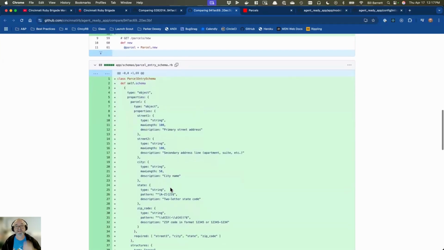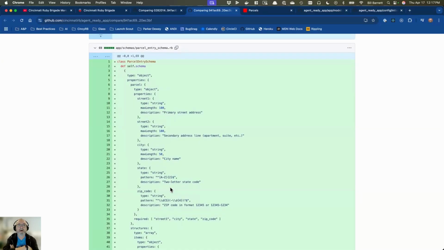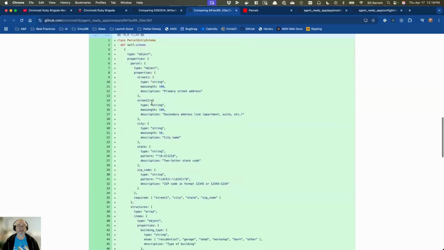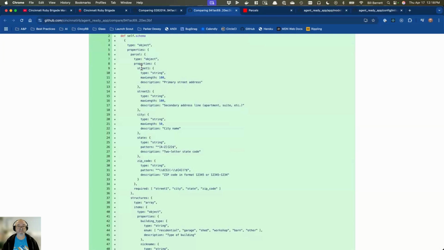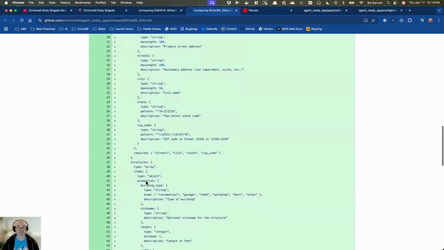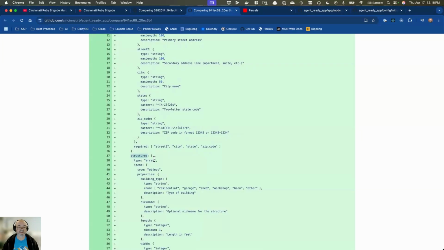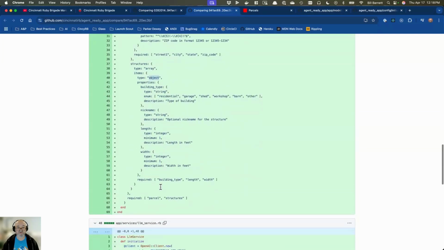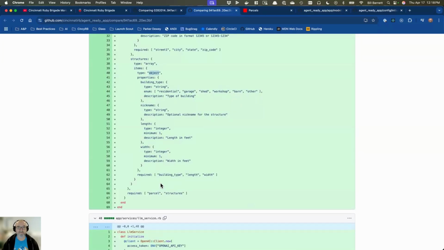And let's see, we define a schema for our parcel entry. Very simple. You call dot schema on the class, and you have an object that is parcel that has a number of properties, and it describes the properties, and then it also contains an array of structures, and each one of those items in the array is itself an object that has the following properties.